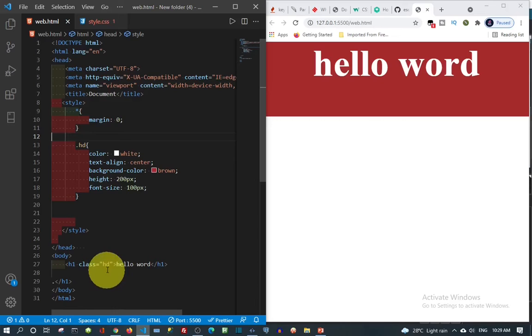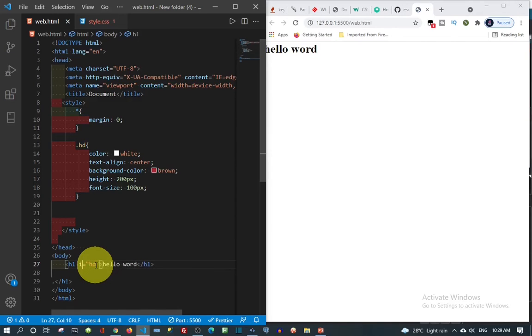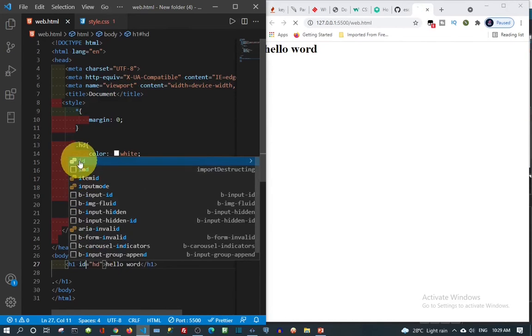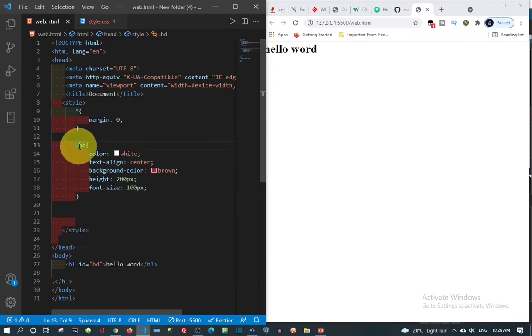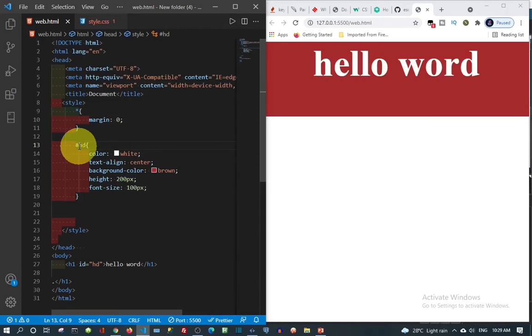If you're using a class, you use a full stop. If you're using an ID, you need to use a hash. Let me show you. When you use an ID, you use hash. You can see.